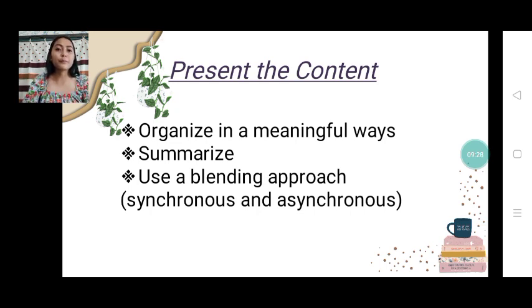So that is before you present the content. So hindi lang yung si teacher ang palagi nagsasalita at palagi nagdi-discuss. Meron ding interaction between the pupils and the teachers. Okay, so sinabi din dito use a blended approach. So when we say synchronous, it happens at the same time. So, ang asynchronous naman ay doesn't happen at the same time.